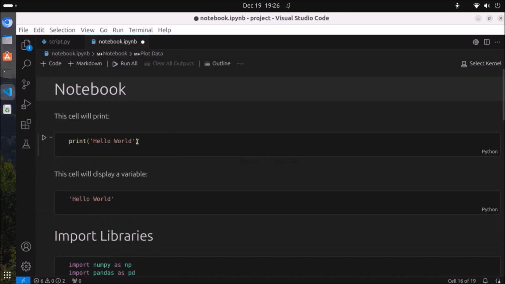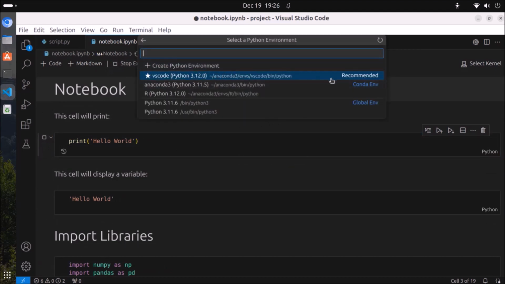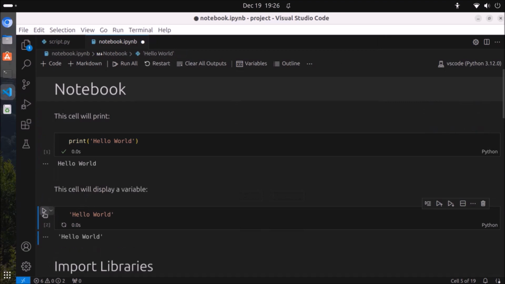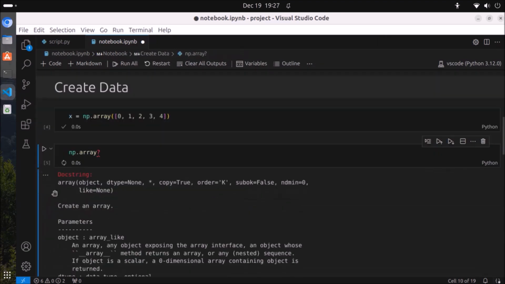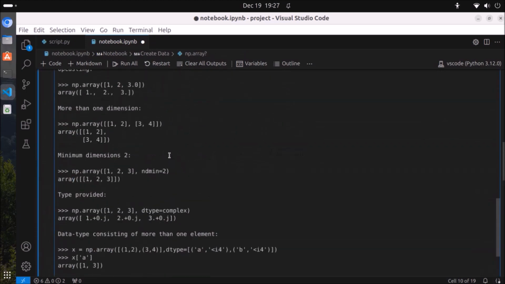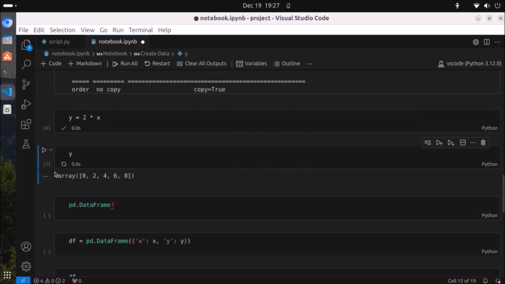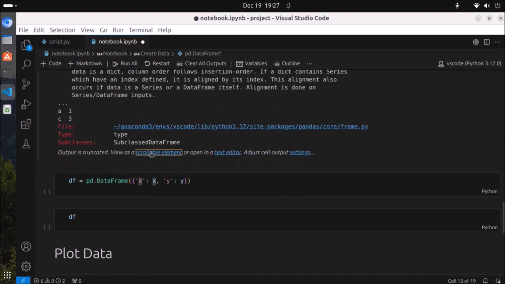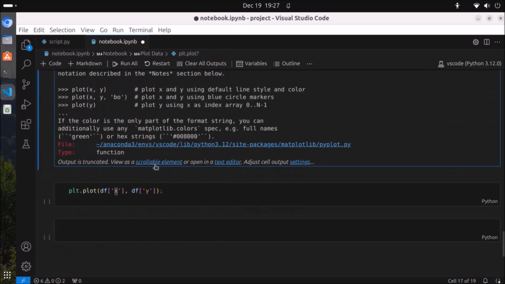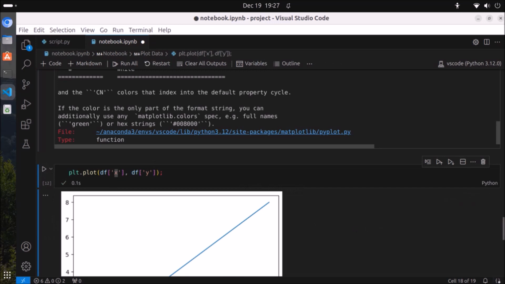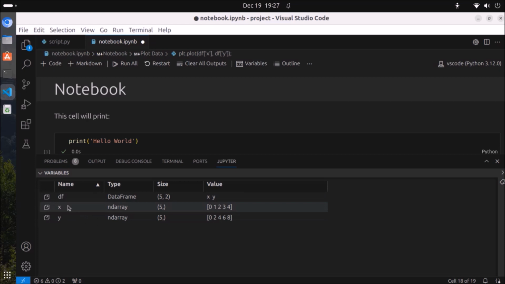In order to run the code, we need to select a Python environment. So when we select run, we're prompted to select a Python environment. And if we select the Visual Studio Code Python environment, we can then go ahead and run through the cells one by one. So the syntax highlighting in Visual Studio Code is slightly different to that seen in Jupyter Lab. And the code completion is slightly better.